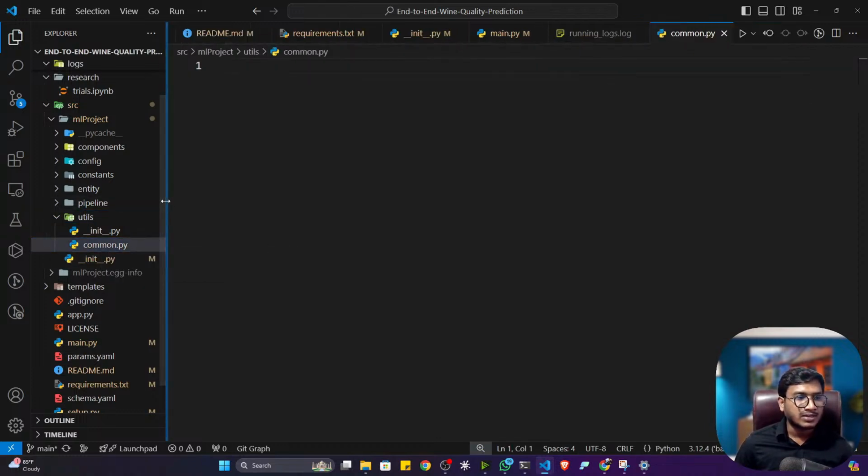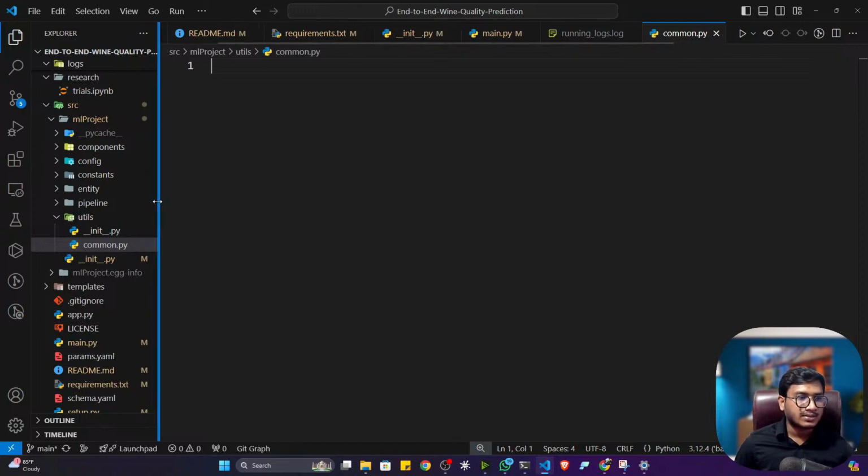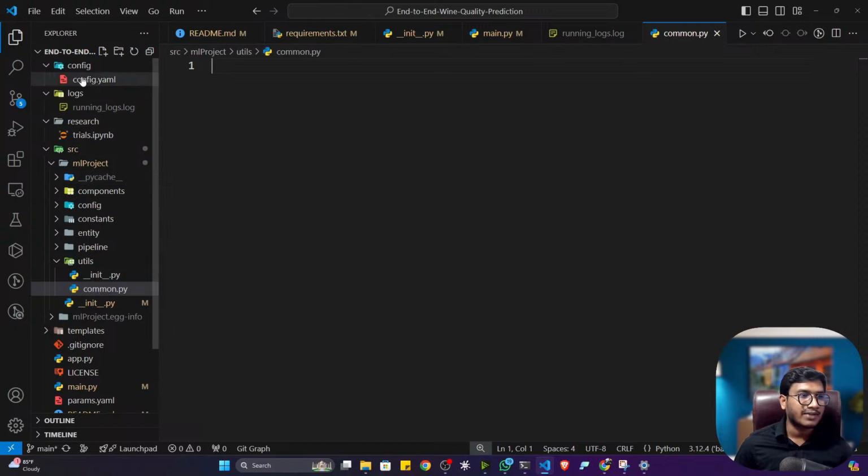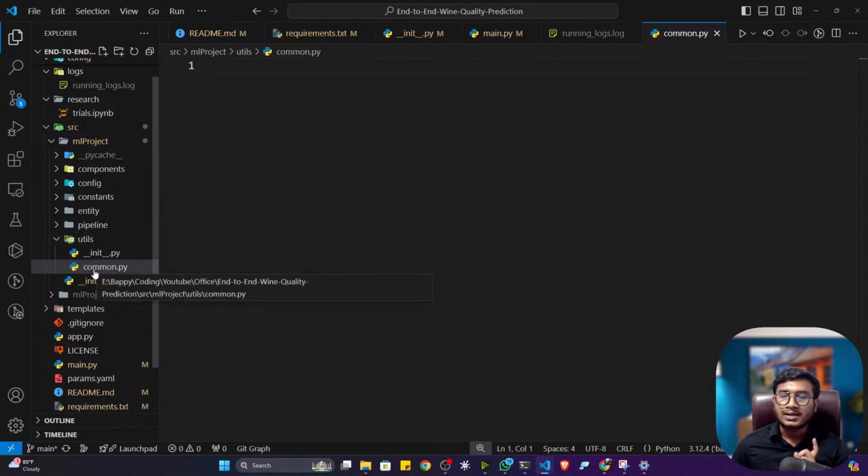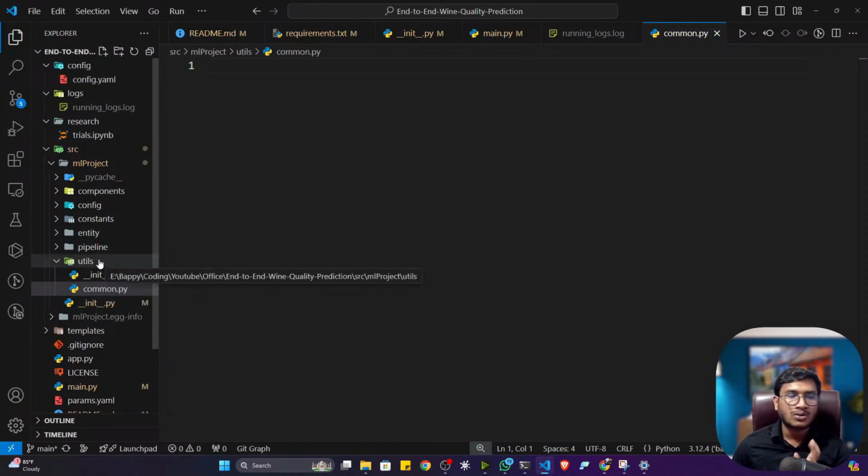And now you can ask me, what is utility? Utility means, see, the same function you will be using again and again in your implementation. Let's say I want to read this YAML file. I need to read this YAML file in each and every component, data ingestion, data validation, model trainer, right? Every time I don't need to write the same function again and again for reading this YAML file. So what I will do, I'll create only one function for read YAML. I'll keep it inside the utils, and whenever I need it, I will import from there. This is actually called code reusability.